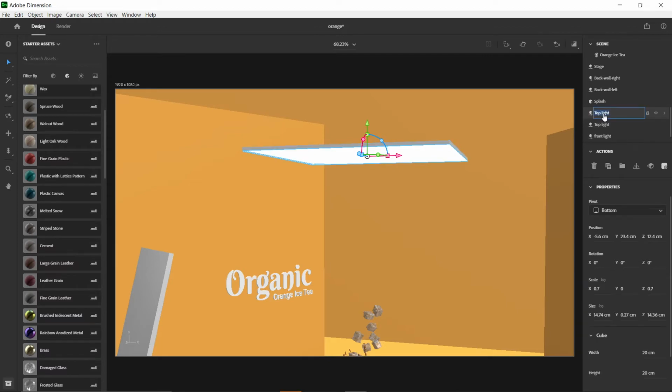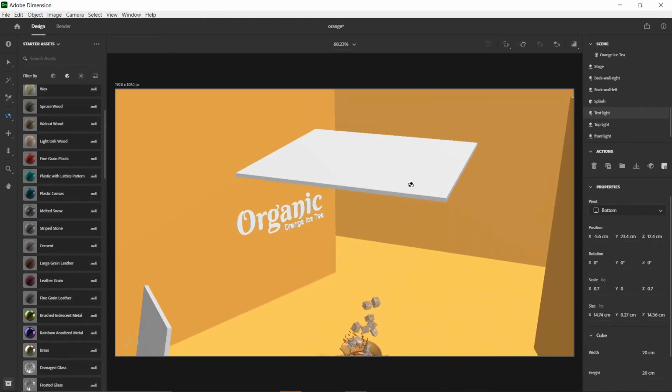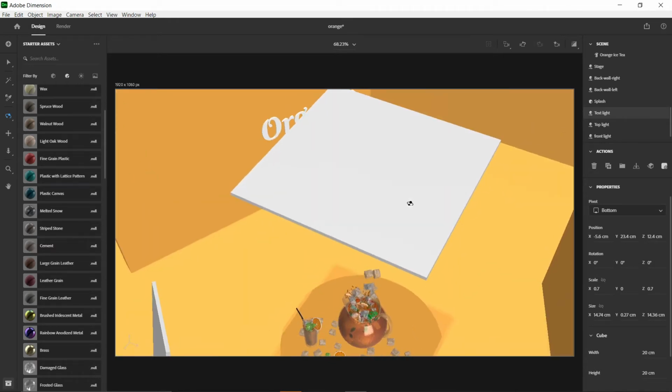So let's name this one text light. Text light. Okay. Let's go to top view. So yeah, to access this tool, I just click the number key 1, and then now I can rotate all around. So I'm going to reduce the size.